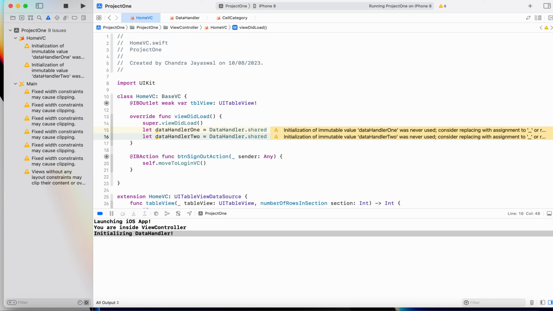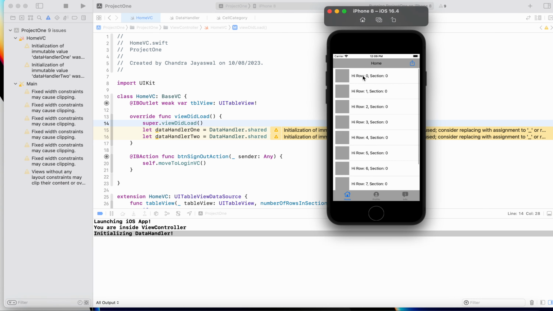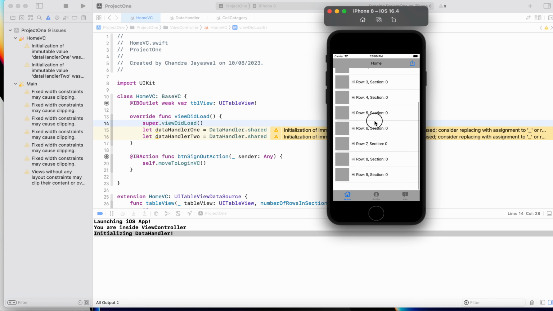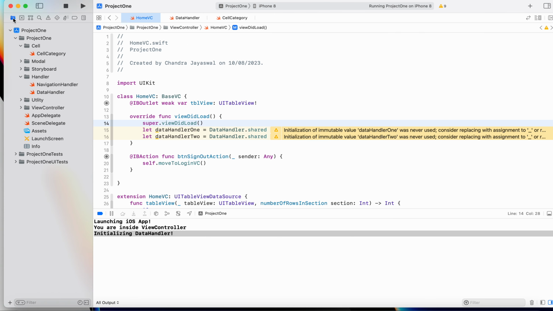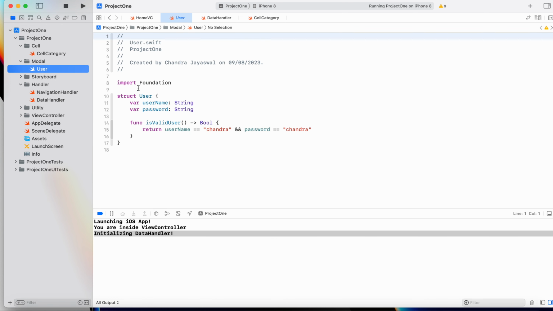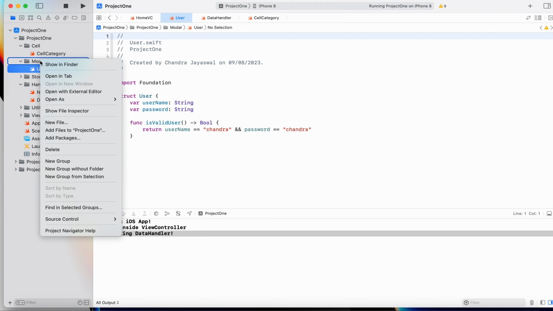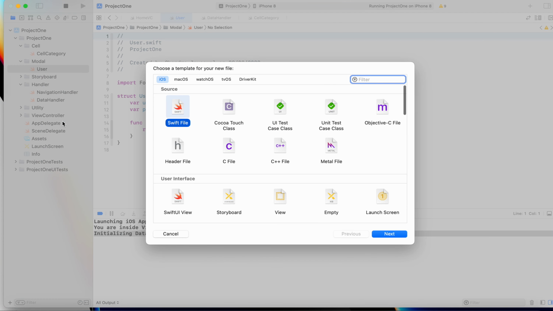Now I'm going to add some dynamic information inside the table view cell, and for that I need to prepare some data. This would be the category, and I want to display 4 or 5 categories inside this list. So let me make one model, like the user we created in the past. So, category, new file.